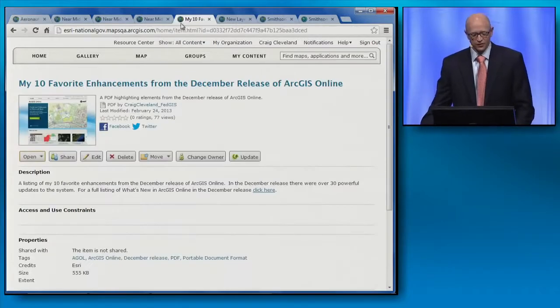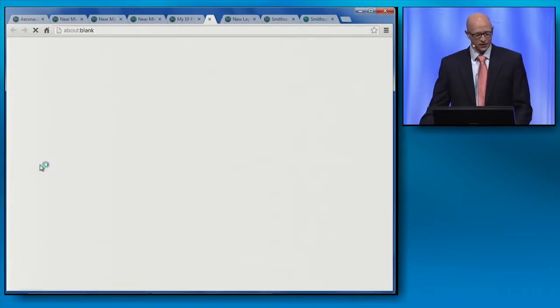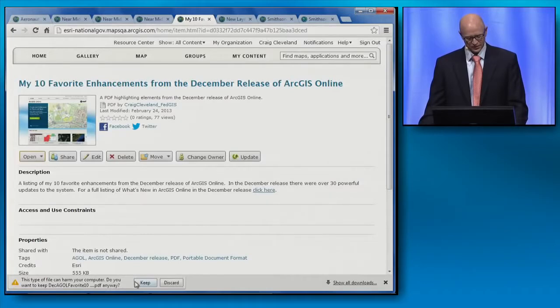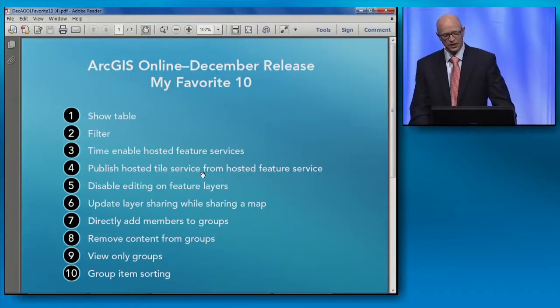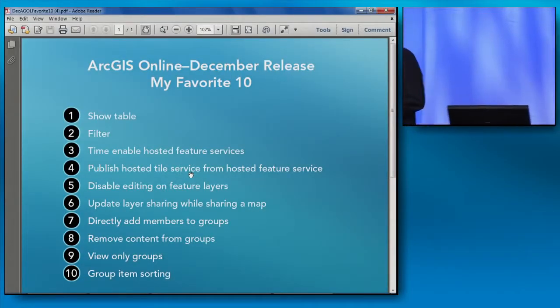All right, let's take a brief moment and recap my 10 favorite enhancements from the December release, which I have listed here in this PDF. It's pretty powerful stuff, right?